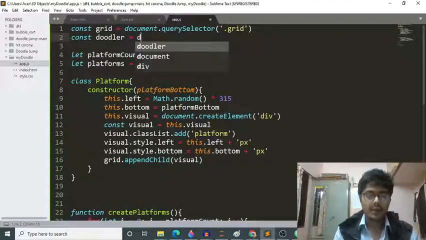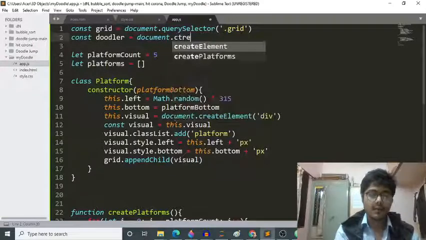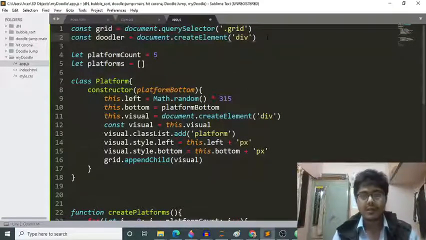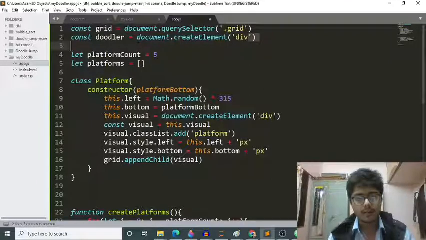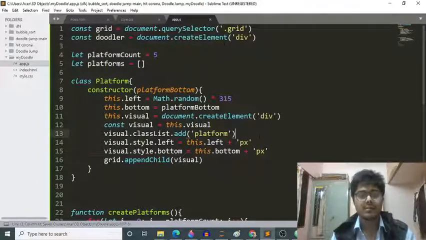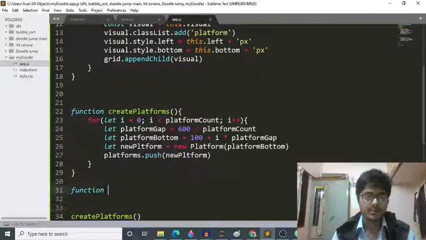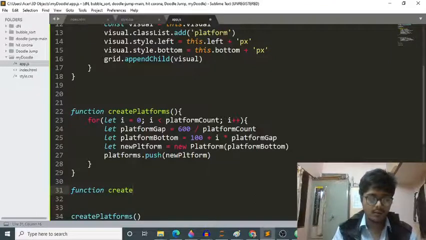So const doodler, and this will be again a division, document.createElement, and it will be division. So it will be the division, document.createElement division. We are creating a division. And I'm entering this function now. I will just create doodler. This will be our function.